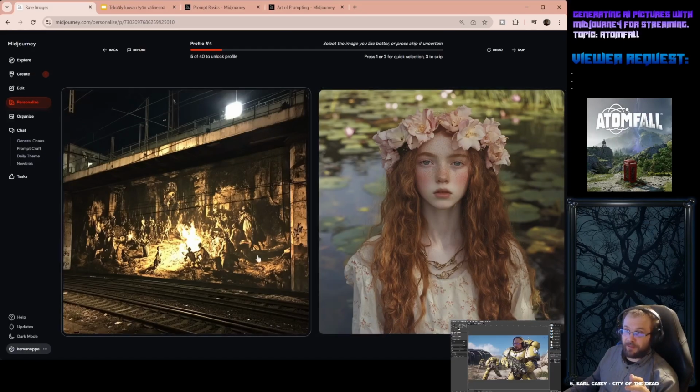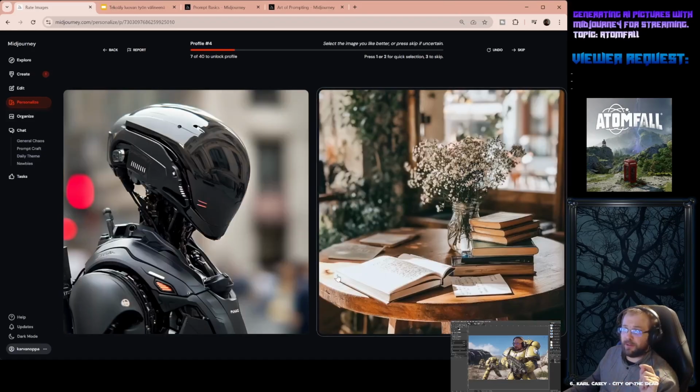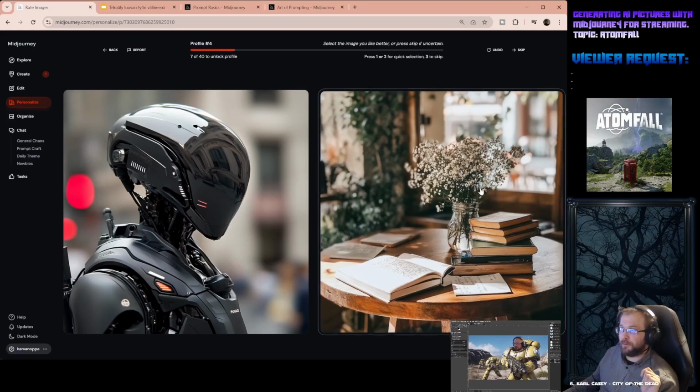This is like a graffiti in a subway. That's pretty great. I think these are all AI-generated pictures. So let's take these. This is like an action picture. I think we need action pictures as well. This is like a robot. This is like a house. We can go with the house.